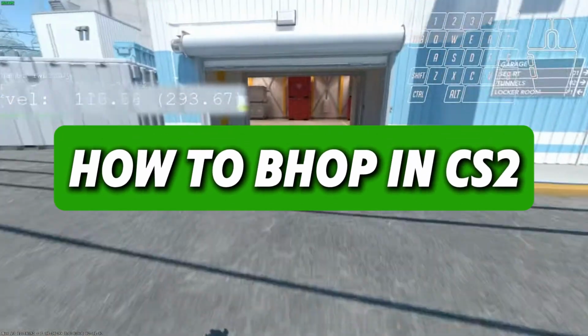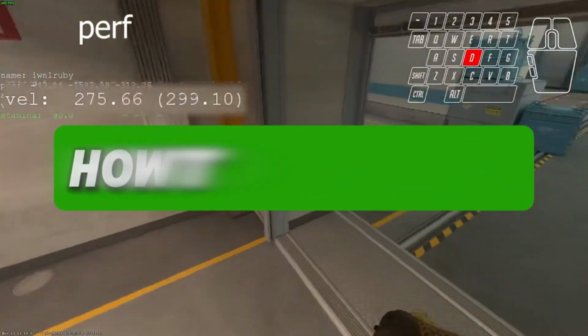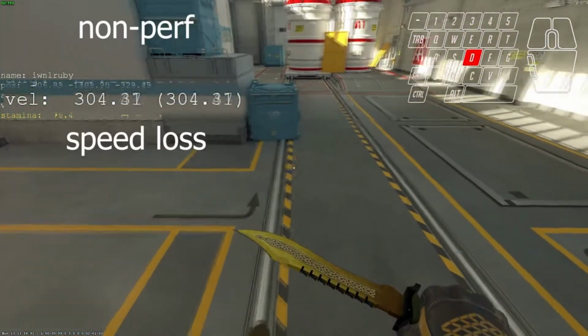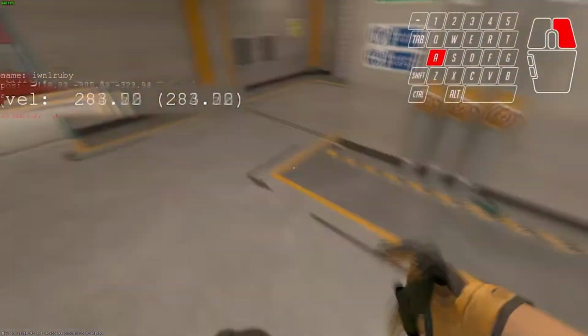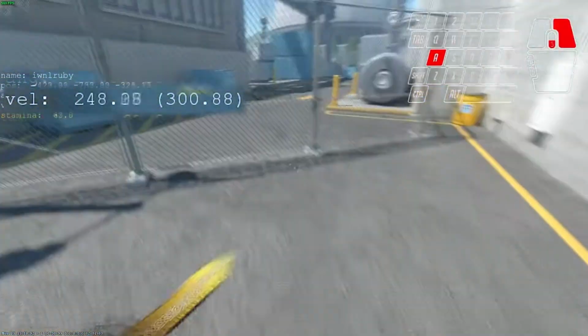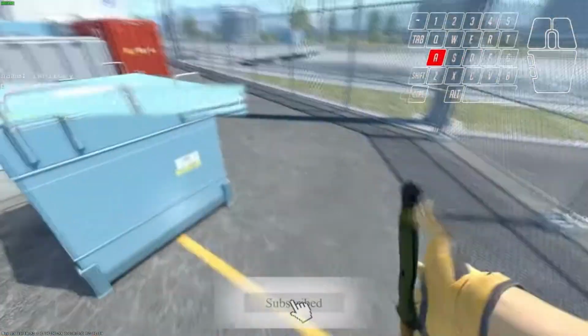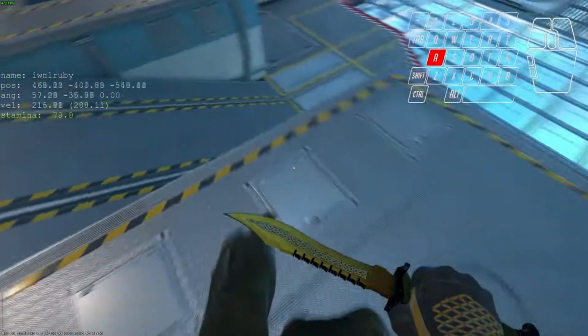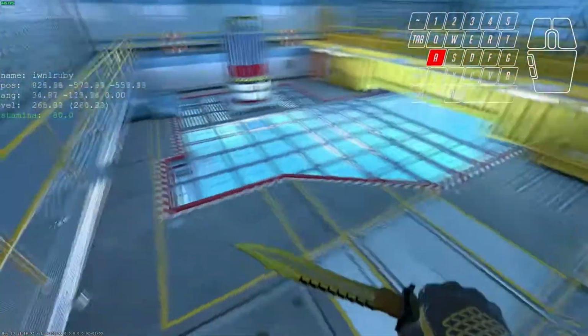In this video, I'll show you how to Bhop in CS2. Firstly, open CS2 and go to the game settings. Set the developer console option to yes. And then you can now access the console in-game by pressing the tilde key.